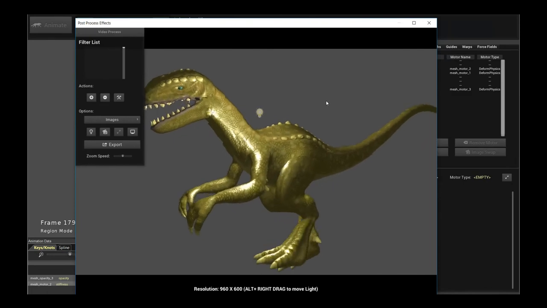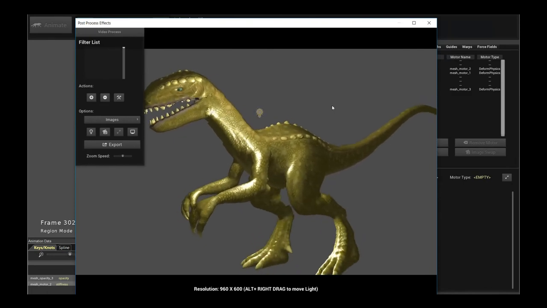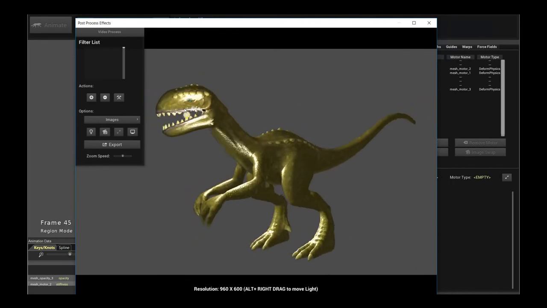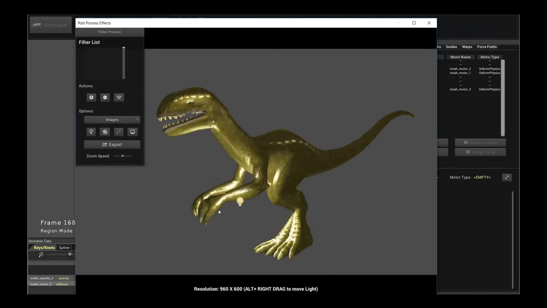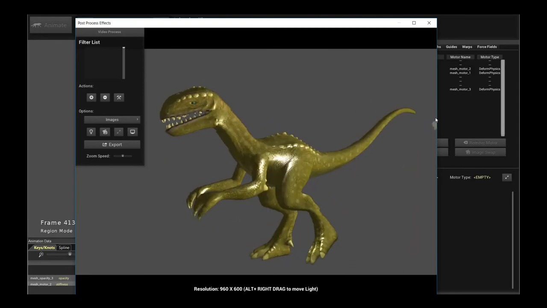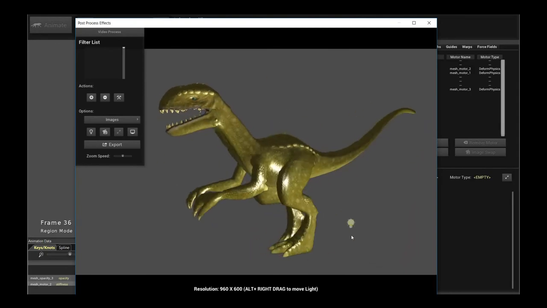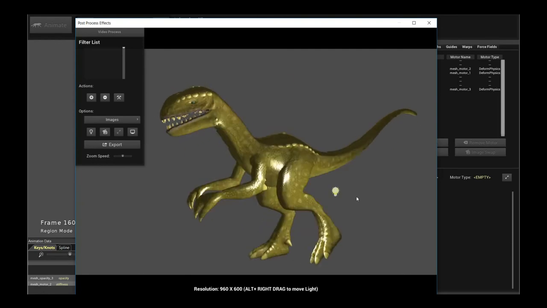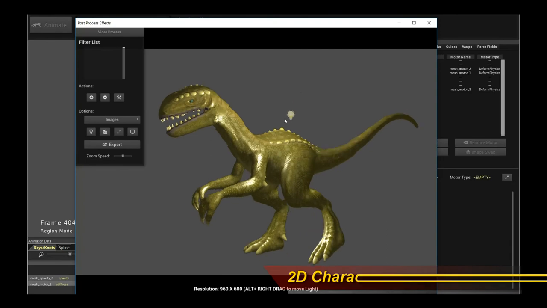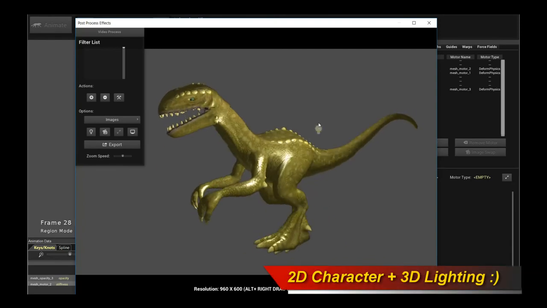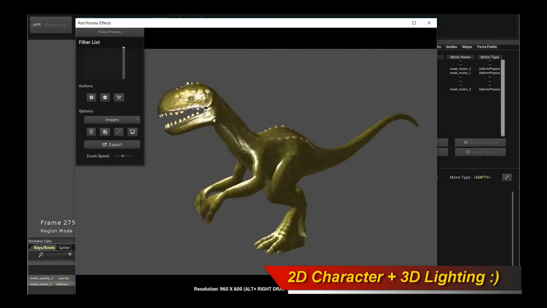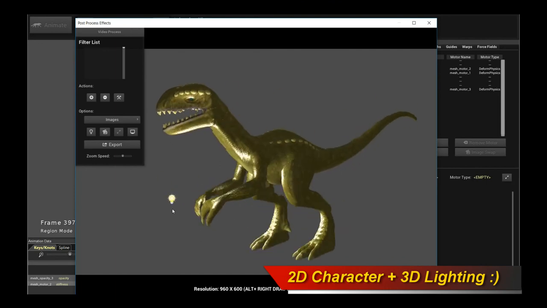So here we go. And I can hold down Alt and then right drag, and you can see what's really, really exciting is the lighting actually lights the character up in 3D space. I mean, this is basically 3D lighting. The character looks perfectly 3D, but I want to remind you again, this is a full-on 2D character. There are no 3D elements in this character. So again, think of the possibilities you can use this feature for.